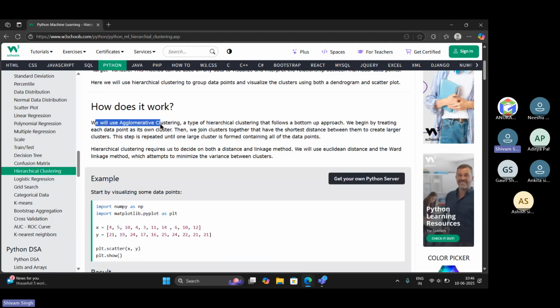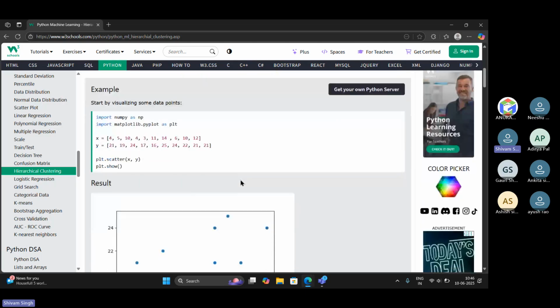We will use agglomerative clustering, a type of hierarchical clustering that follows a bottom-up approach. We begin by treating each data point as its own cluster. Then we join clusters together that have the shortest distance between them to create larger clusters. This step is repeated until one large cluster is formed containing all of the data points. Hierarchical clustering requires us to decide on both a distance and a linkage method. We will use Euclidean distance and the Ward linkage method, which attempts to minimize the variance between clusters. So start by visualizing some data points.